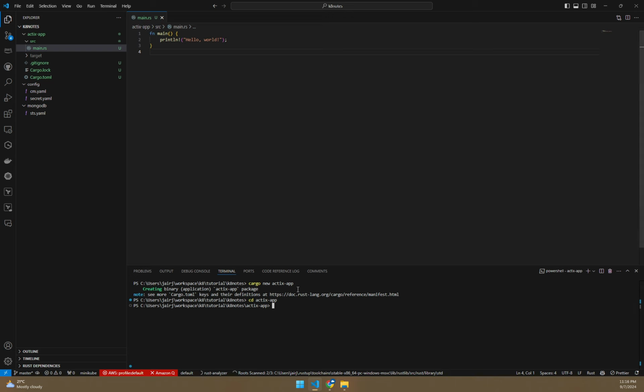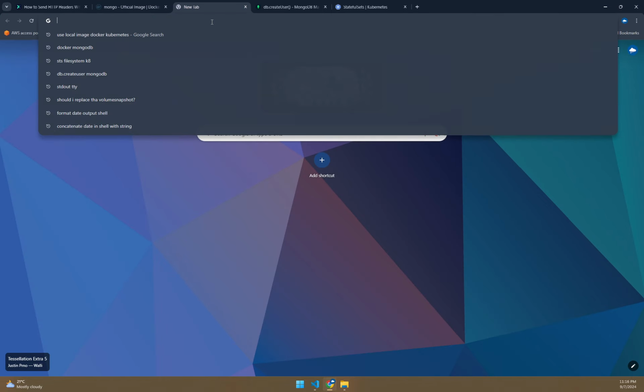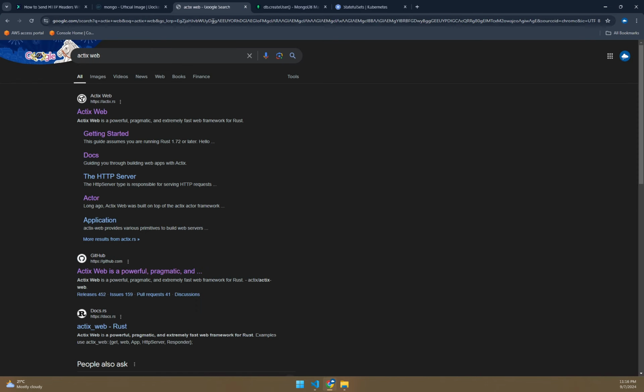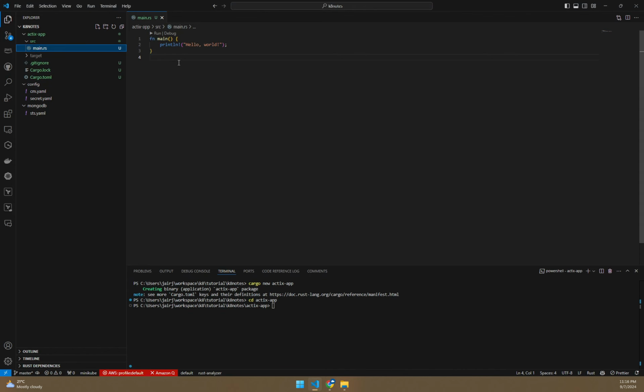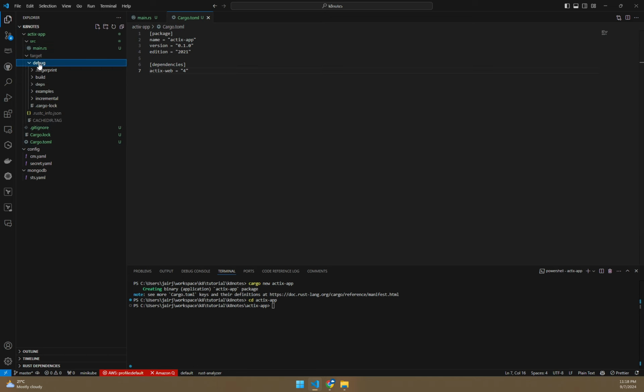So the first thing we are going to set up is our Actix library or framework. So let's quickly go to Actix Web. If you go to Getting Started, you can see that you need to add this to your dependencies. So let's do that. Your dependencies are in Cargo.toml. You just add it here. All right, so it's done. So it automatically adds all of the files you need to run your Rust application.